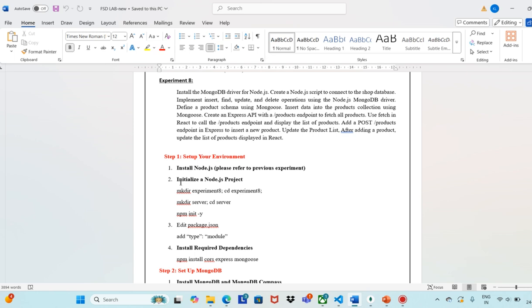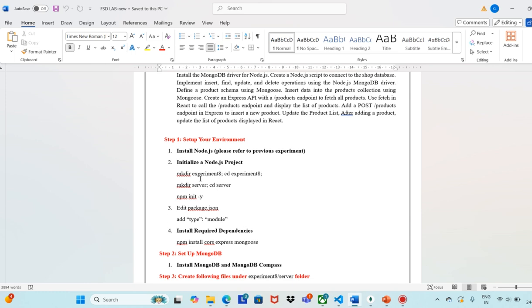To do this program, we need to install Node.js. After installing Node.js, which we have already included, we'll start with the new project. For that, we are giving the experiment number 8. In that there are two parts: one is the server side application, another one is the client side application.